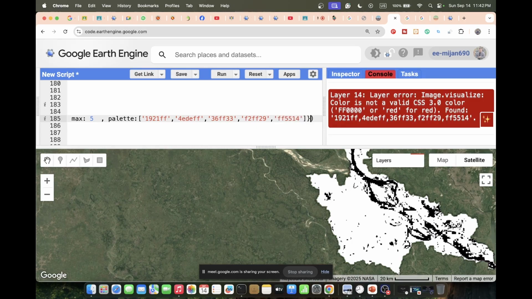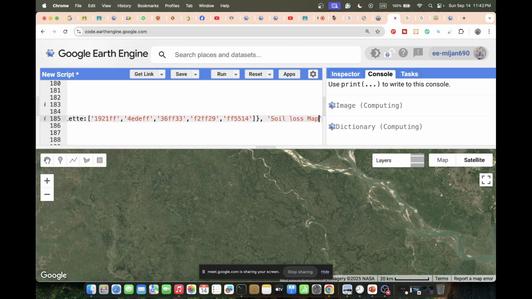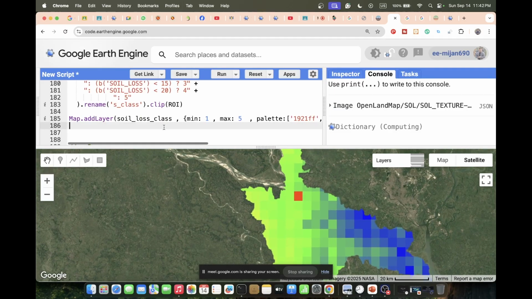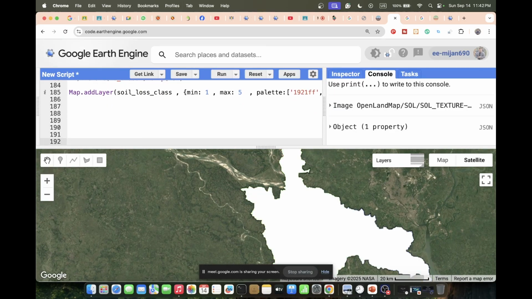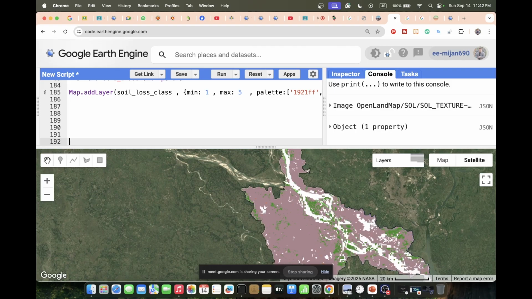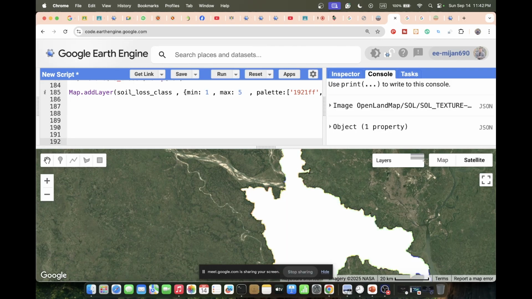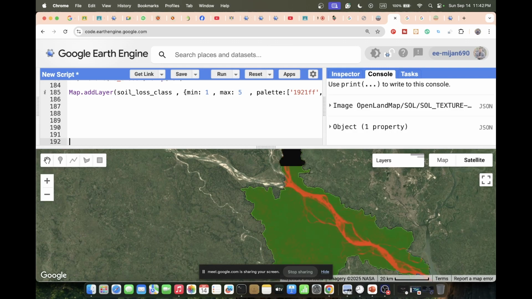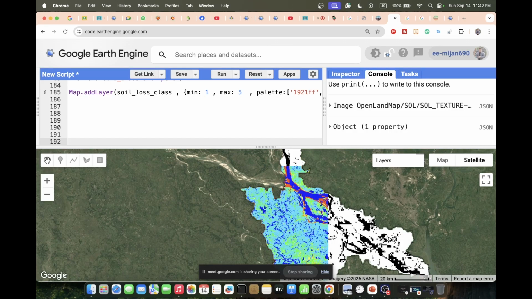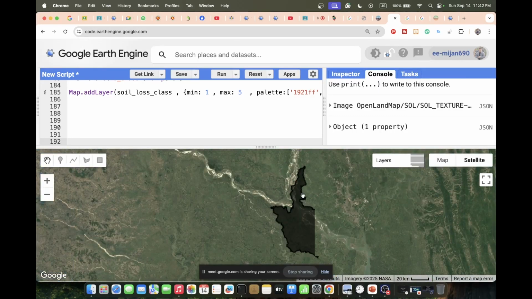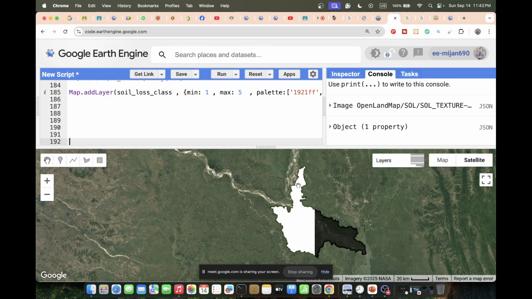Okay, and I put this is the soil loss map. Okay, so after creating the soil loss map, then we need to compute the soil loss average. Okay, for annual average, we try to compute the soil loss for the annual average. So for this basin, we try to compute the average soil loss estimation annually, annual average soil loss estimation.